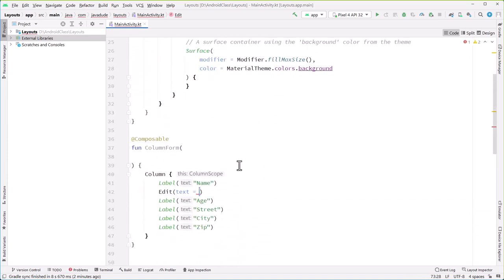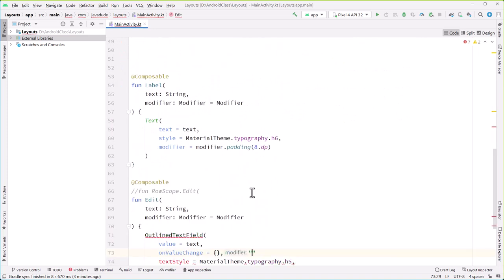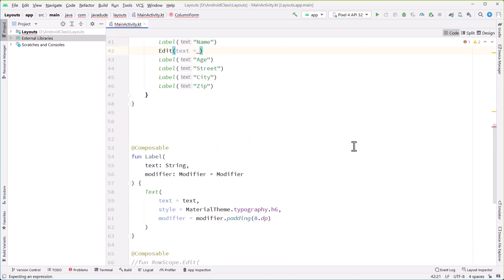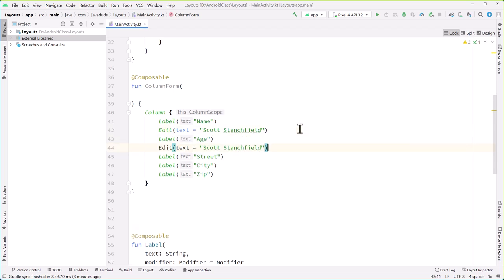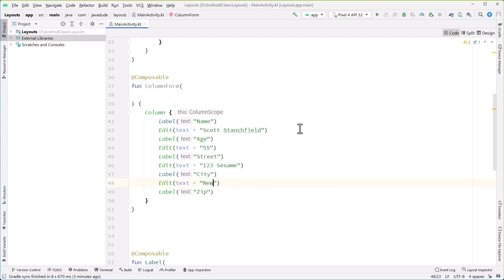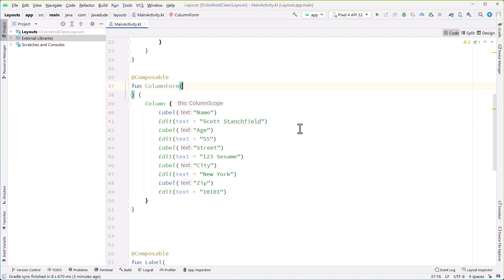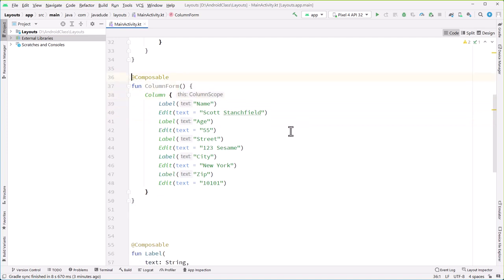So inside here, I'm going to say edit text equals, oh, what did I do? It's got Stanchfield. And again, also, these should be externalized. We shouldn't be having these explicitly hard-coded like this. And put in there something kind of like that. So this will give us a nice little form. And because I'm not passing any real data in there, I'm just going to leave it like that.